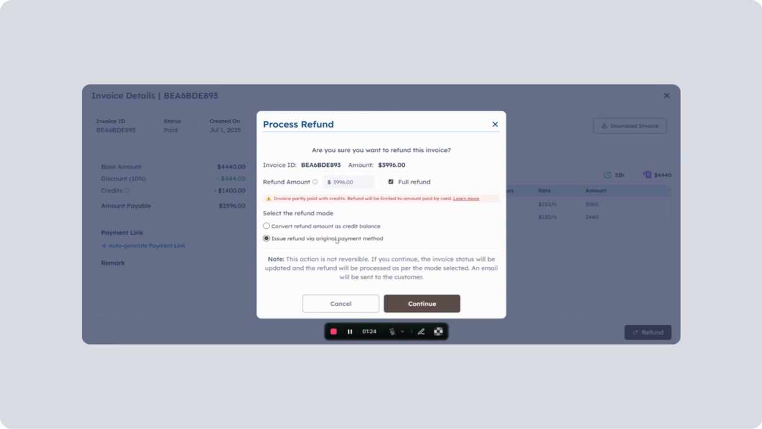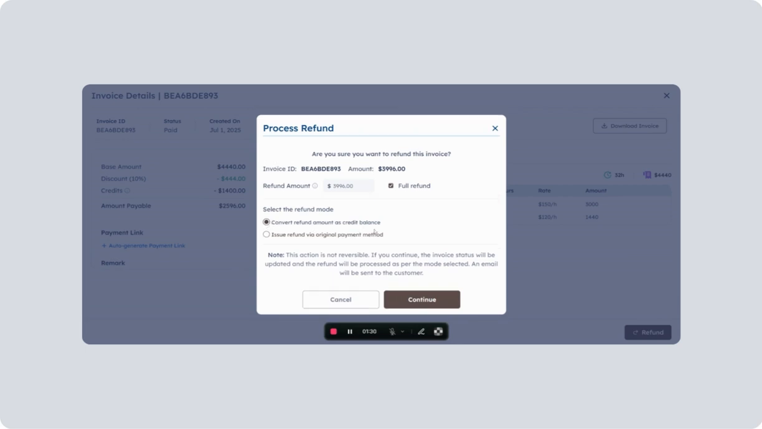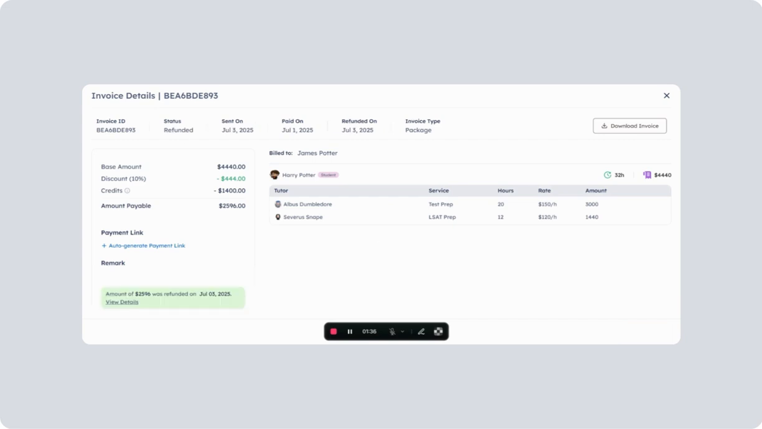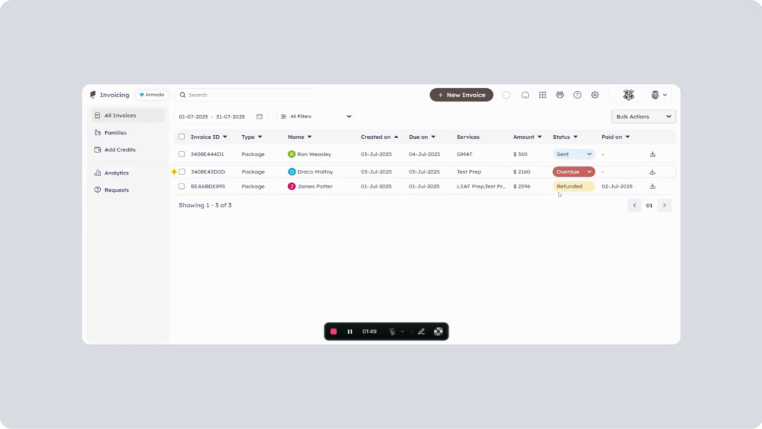If the admin has selected to convert the refund amount to credit balance, then once they review all the details, the admin clicks on Continue. Now you can see that the status has changed to refunded. And once the admin removes the filters, suppose they do Clear All, Apply, now you can see that the status of this invoice has changed to refunded.